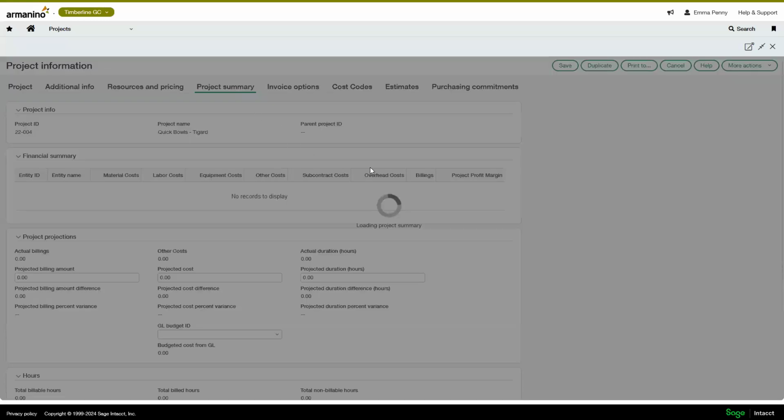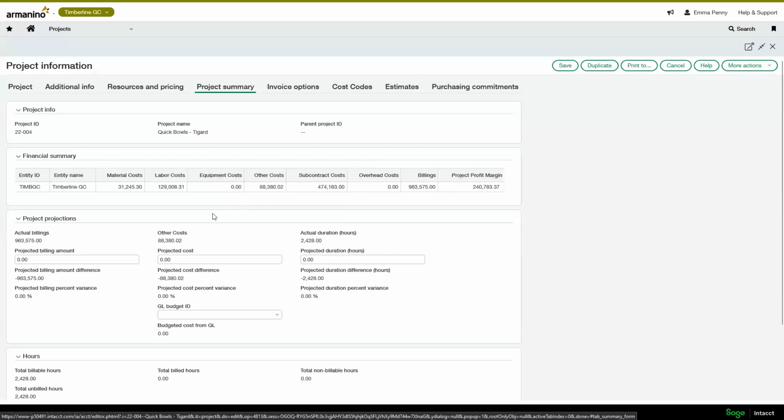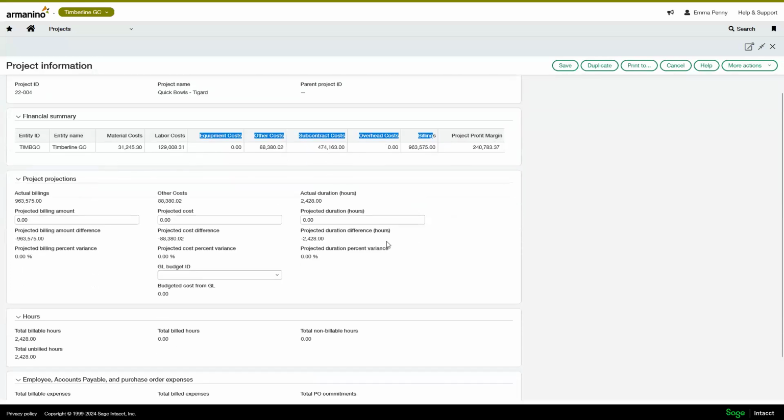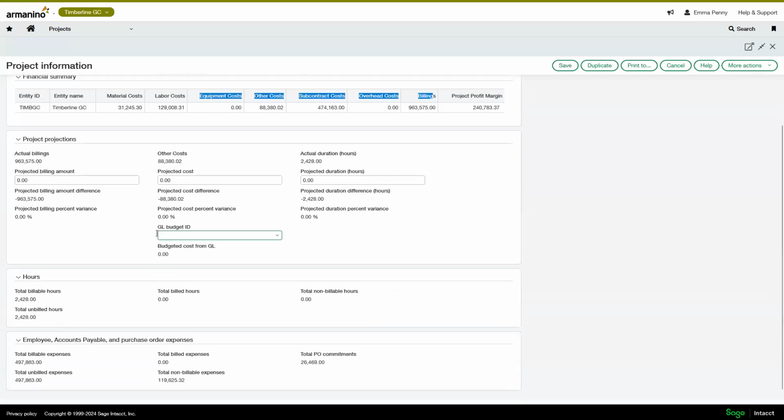The project summary here is really where it's allowing me to get a quick snapshot, not to supplant reporting, but just showing you a quick snapshot while you're in the project of things like material costs, labor, equipment costs, things like that. You have complete control over what these buckets are called, what GL accounts are feeding into those, so that you can get your accurate financial summary here. And then down below, it's just showing project projections based upon billing amount, projected costs, showing you variances and the like there.